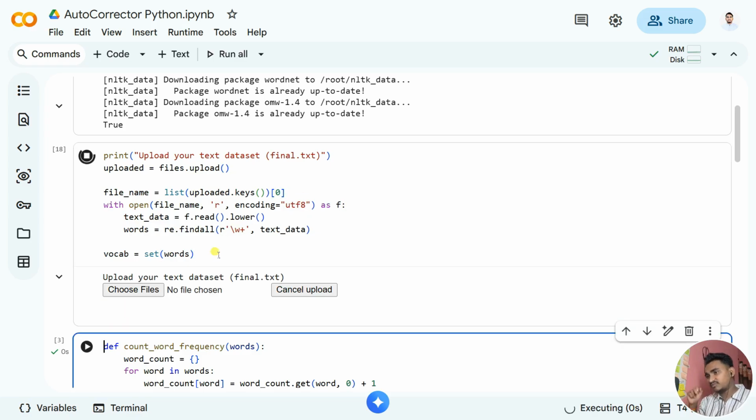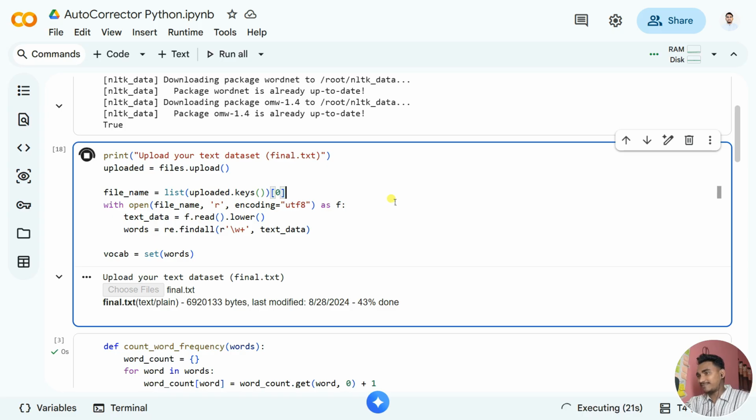So I'm simply going to press shift and run. Okay, oh, run again. I need to upload it again. Sorry, my bad, I uploaded twice. That's not a problem.